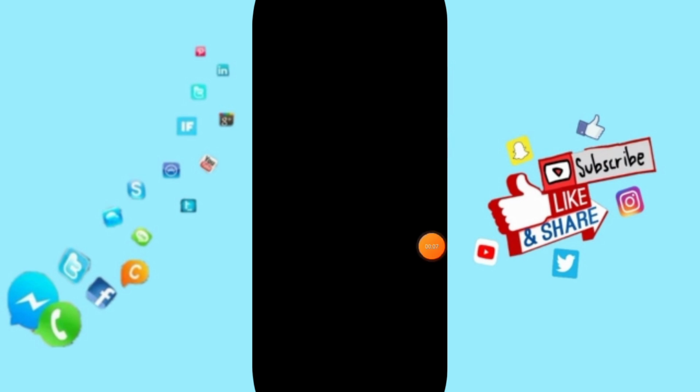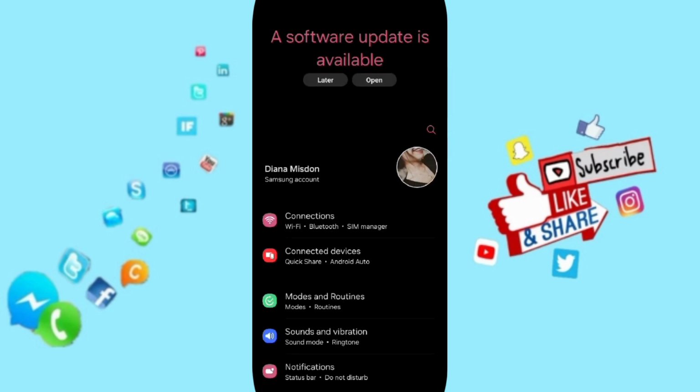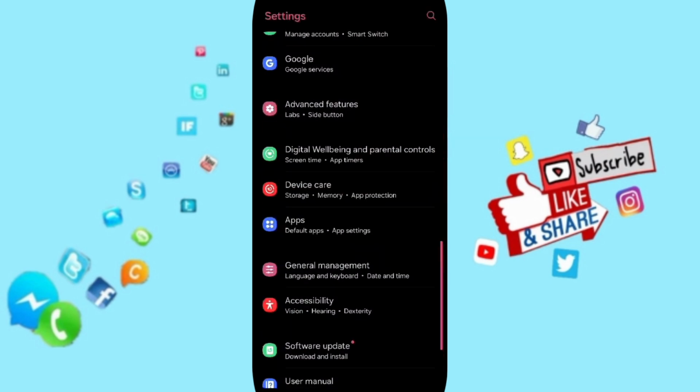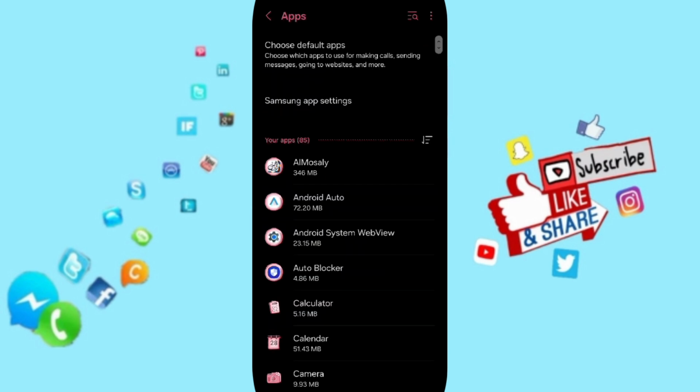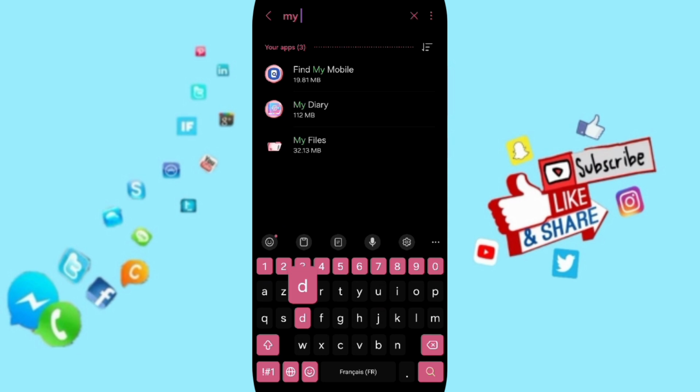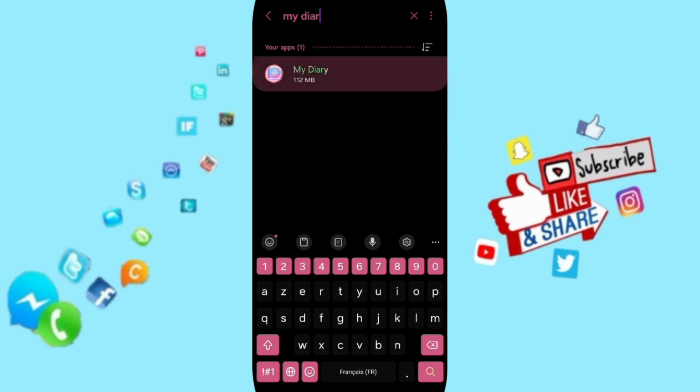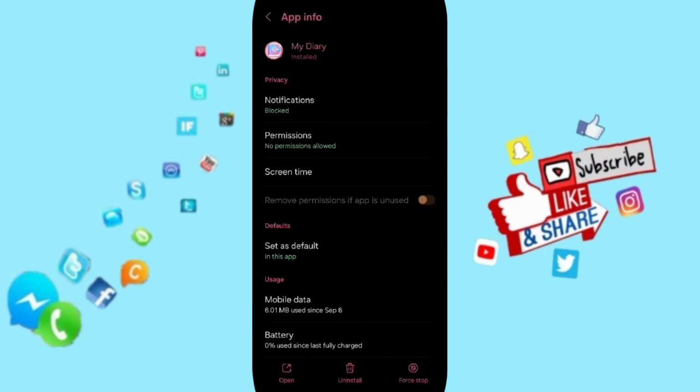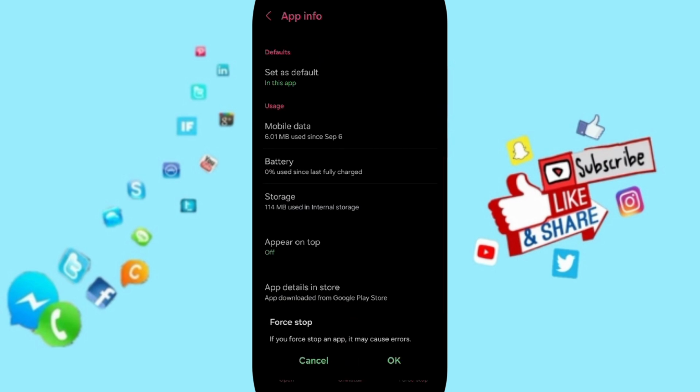We click on settings. Here on this page you can click on apps, default apps, app settings. On above we can search about My Diary app and you can click. Here on this page of app info you can click on first stop and you can click OK.